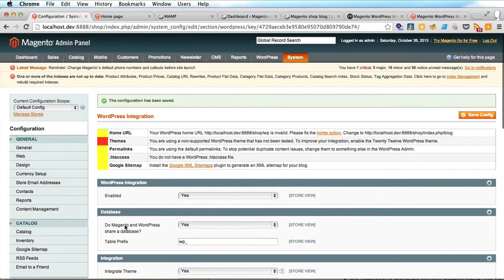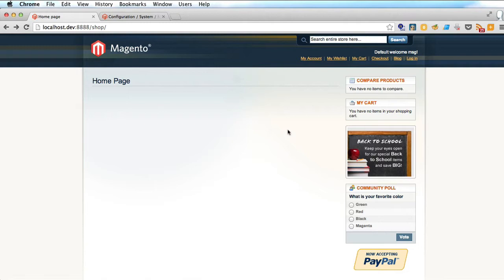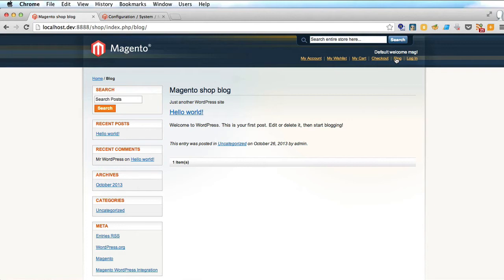Even though I hadn't changed any of the settings here, Magento and WordPress do share the database, and there are a number of alerts here, and I suggest you tackle all of those individually. Okay, so now on the home page we've got a link to the blog there, and the blog is using the same theme as the Magento shop, but if you click on there, it doesn't go through to the blog post it should, called Hello World.